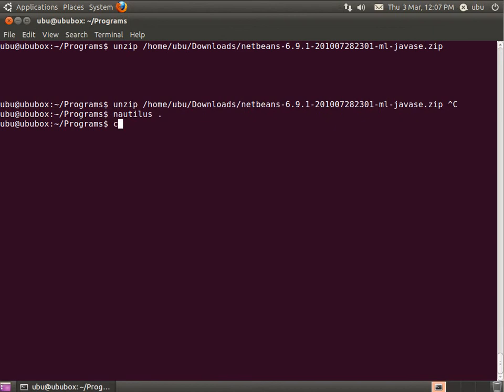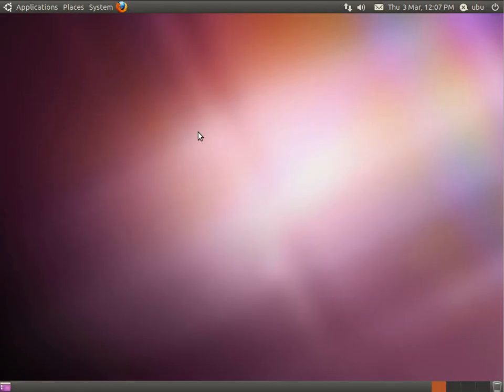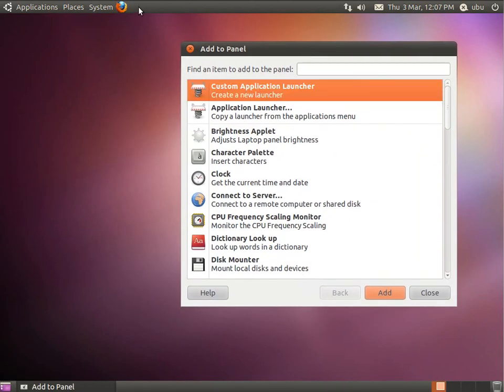If you want to start up from the terminal, you can just hit NetBeans and it'll start up. But if you use it all the time, you want to be able to click on a button and then start it up. So this is how I add the NetBeans button into here.